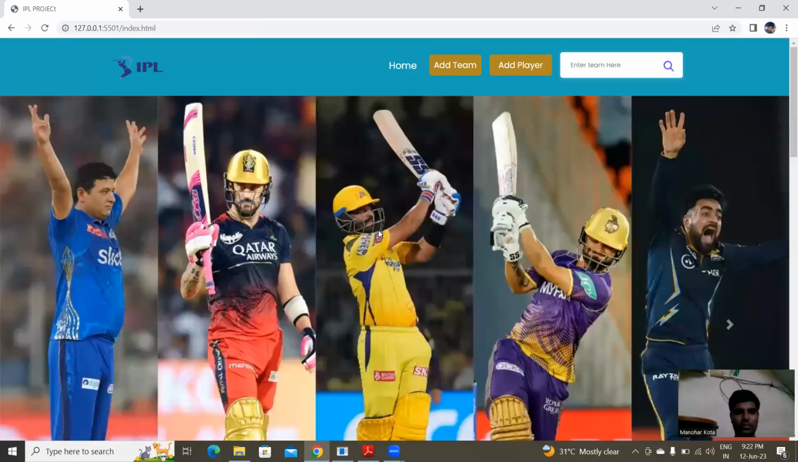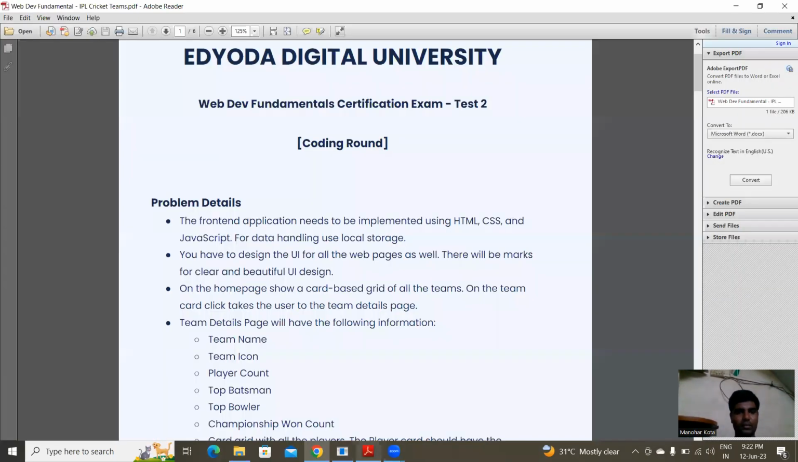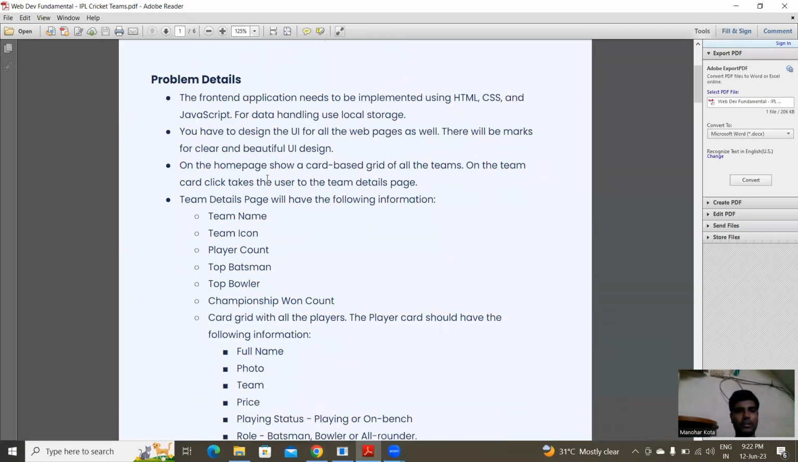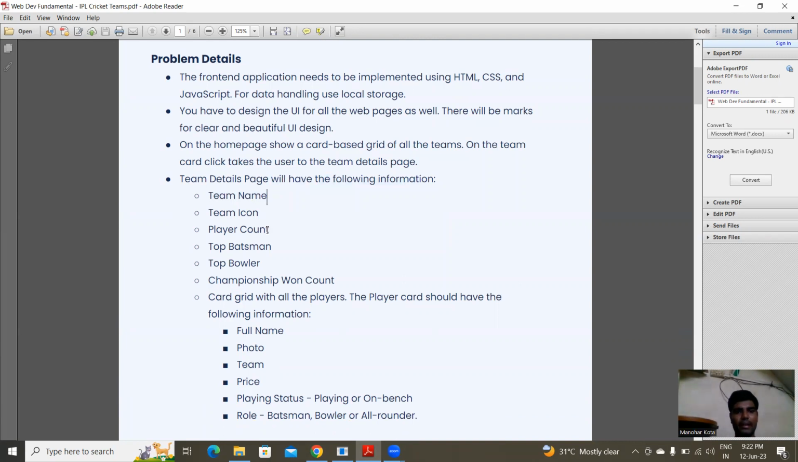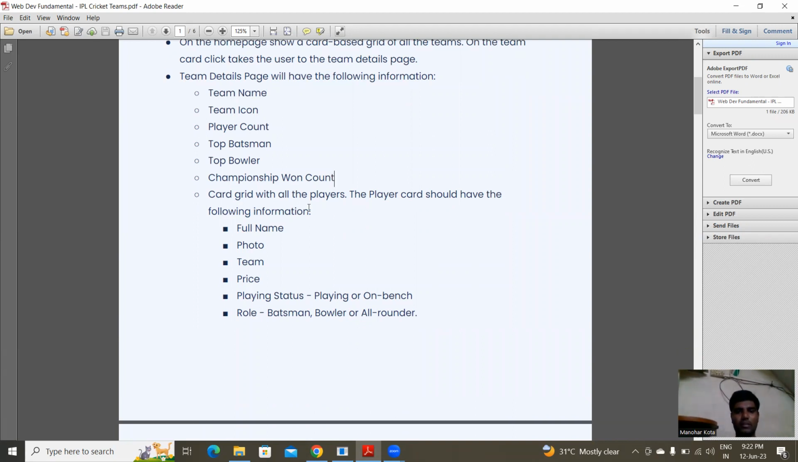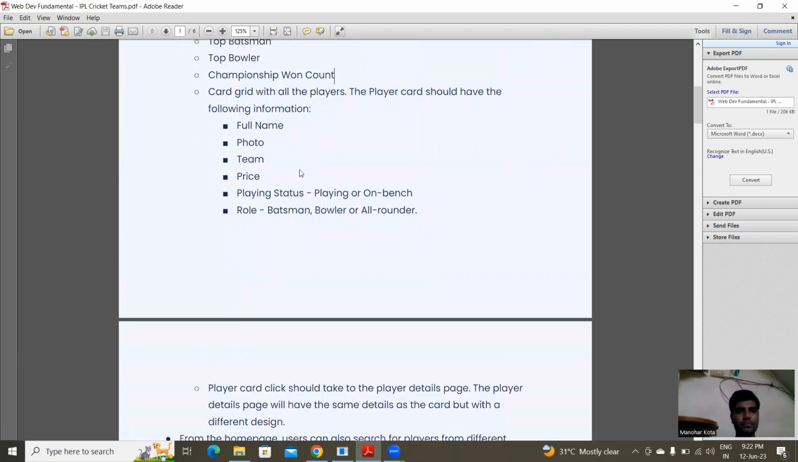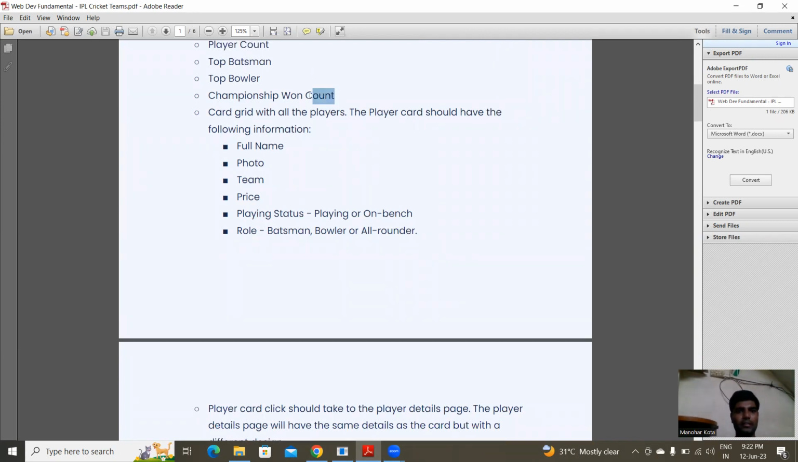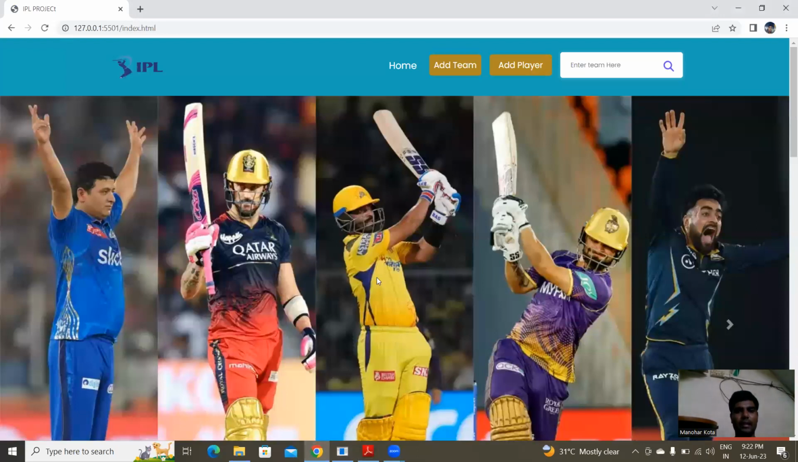Okay. So next thing, according to this, the team card contains the team name and team icon, player count, top batsman, top bowler also, and champion, how many times they won the championship, that count will also be mentioned, in a card grid. So see, up to this we have completed, and the home page is like this, right?